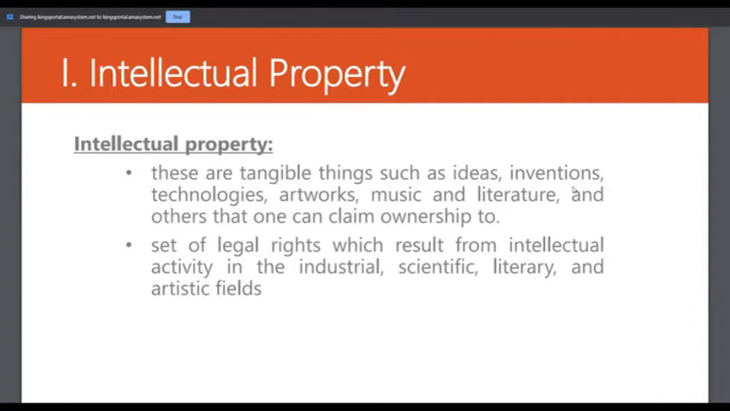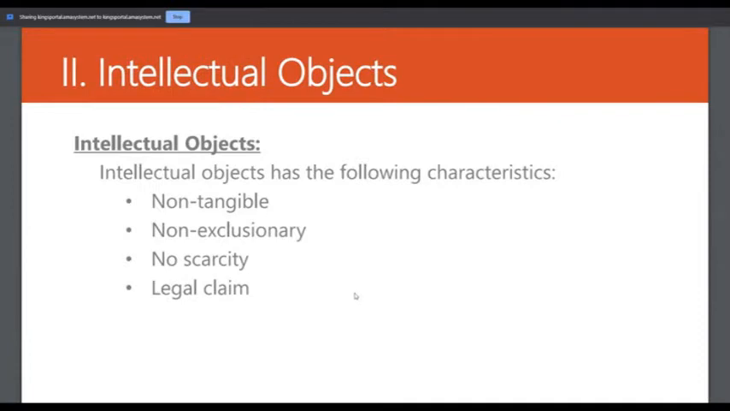Intellectual property is also a set of legal rights which result from intellectual activity in the industrial, scientific, literary, and artistic fields. So basically, that's the definition of intellectual property from the books that we can read as well. Intellectual objects have the following characteristics: non-tangible, non-exclusionary, no scarcity, and legal claim.